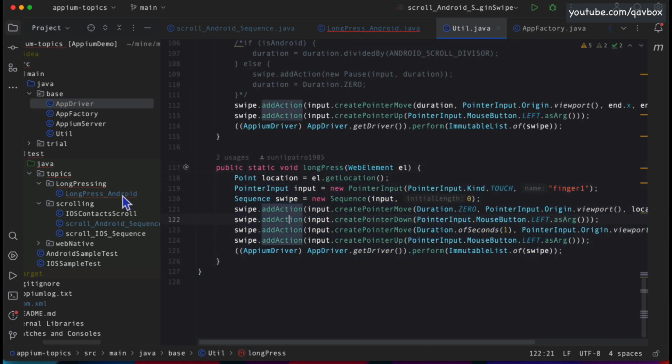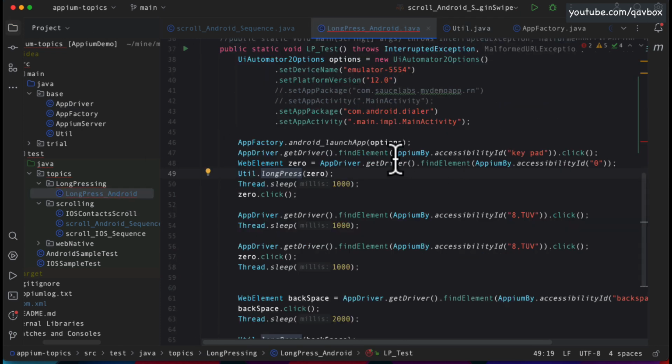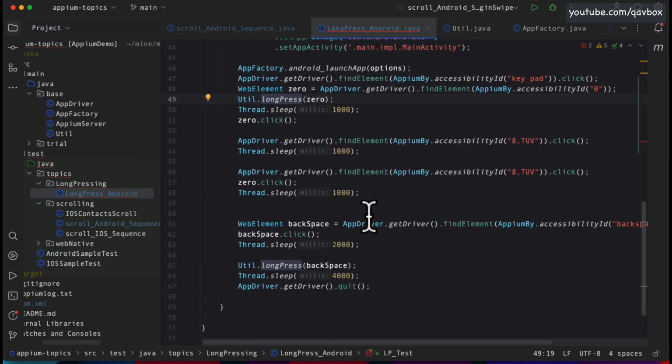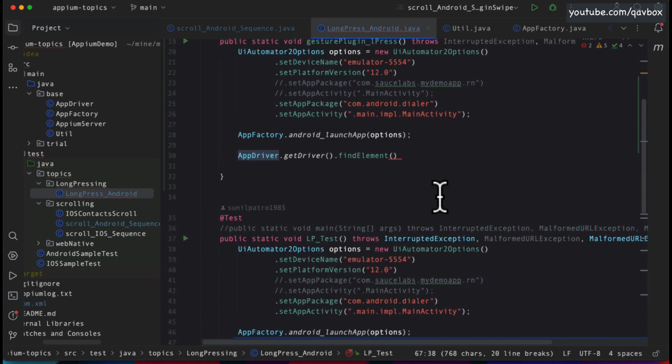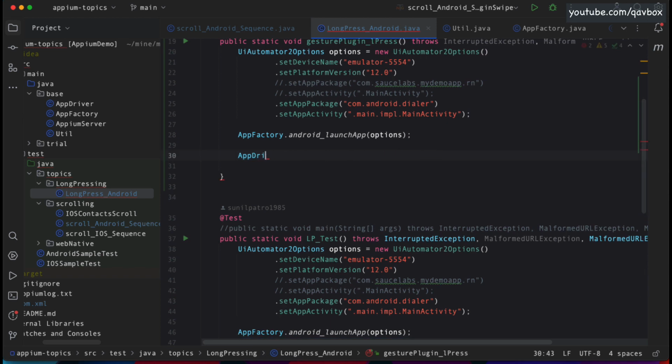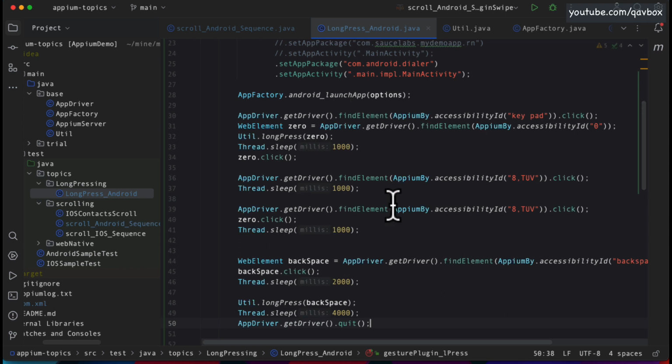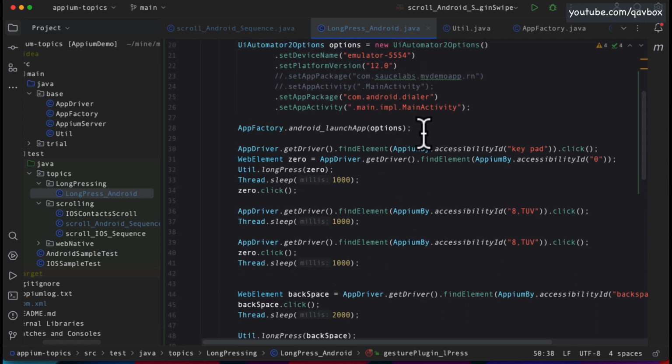Now I will be directly using the logic of the plugin, but for that I will be taking this entire code, and I will be using the LongPress that they have mentioned in the plugin. So let me just copy paste that. Okay, so you can see app driver by keypad. First I need to open that keypad, and after that I will take the accessibility ID of that 0. Then I need to long press.